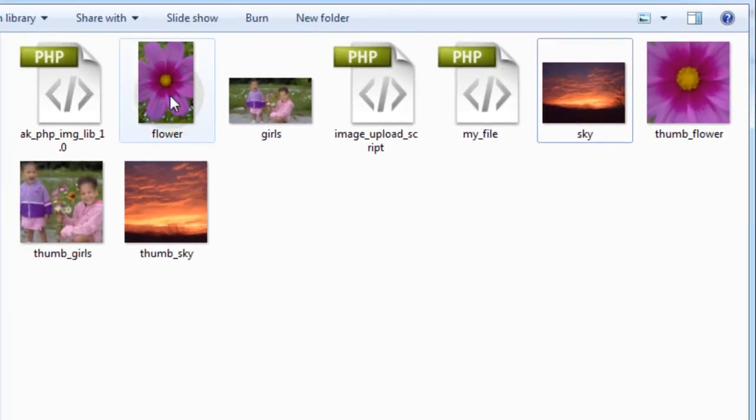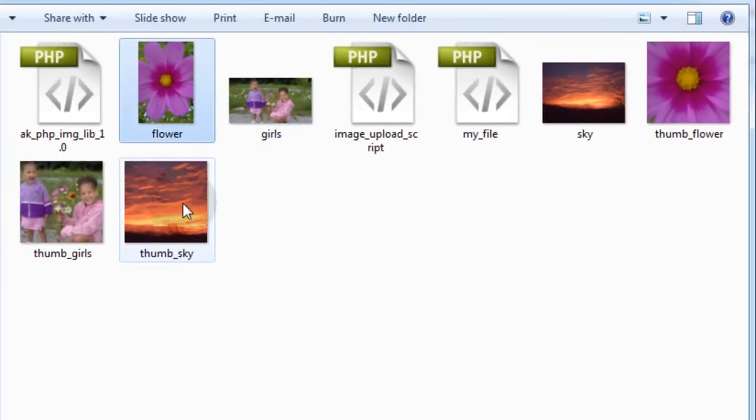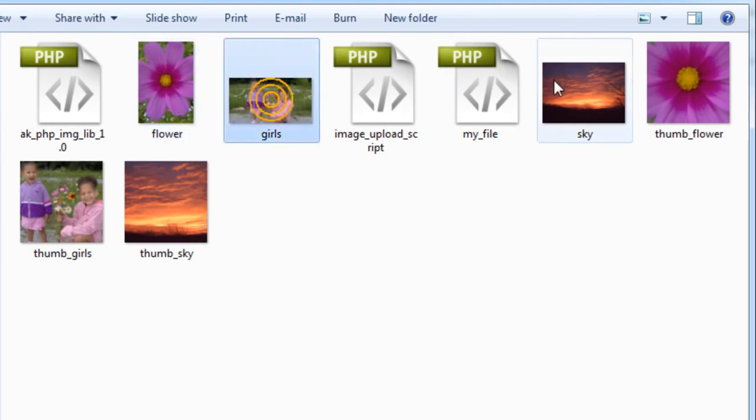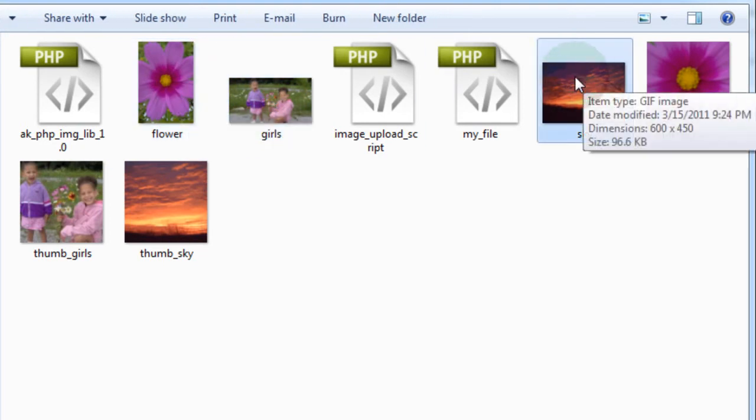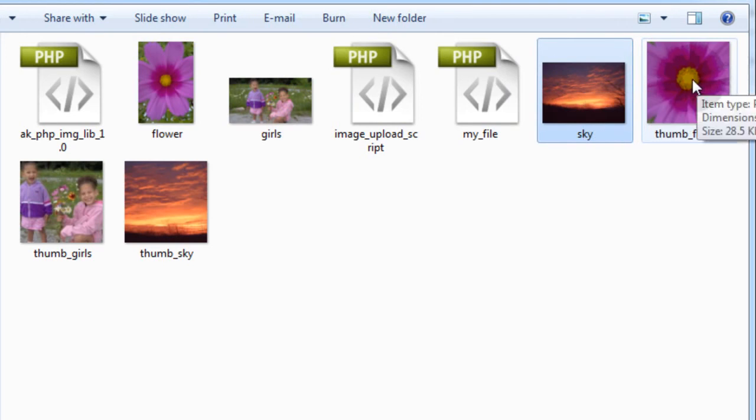So you can see the flower, the girls, and the sky are the originals here. And they all have different shapes, and they're all different types. This is PNG, this is JPEG, this is GIF. Now my script takes care of creating a true square thumbnail, or whatever shape that I want to make it.